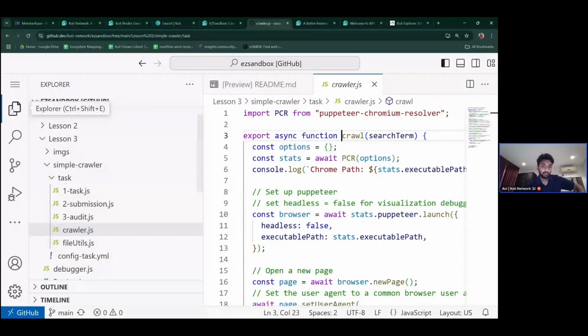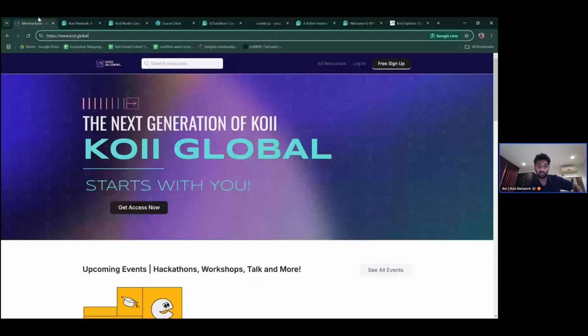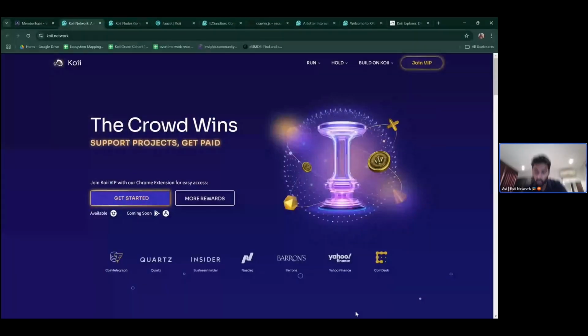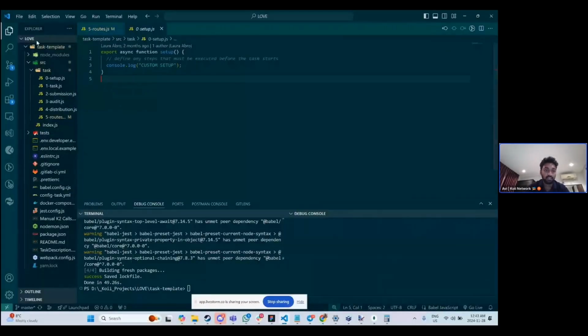So yeah, that's sort of the EZSandbox, but you have me here. So what we're going to do is a little quick walkthrough of what building a task on Koii actually looks like. All right, let's jump into what it looks like to build a task on Koii.